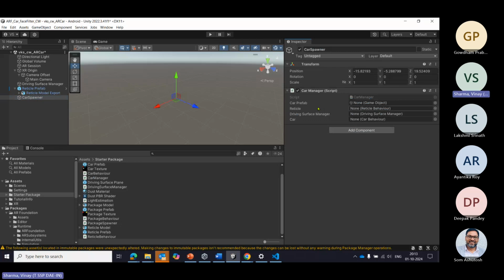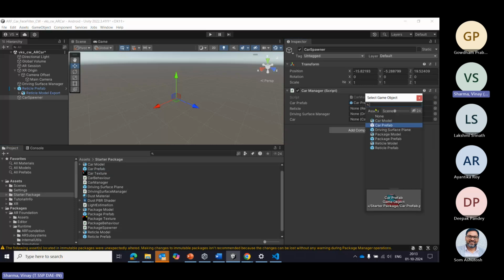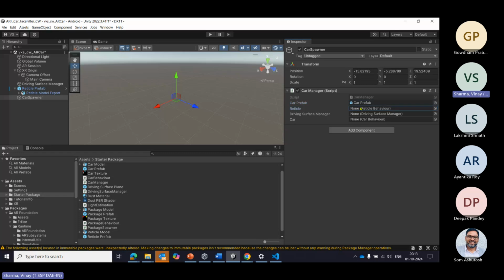So I want to select the car prefab from the asset that I imported. Okay, so car prefab, I can drag and drop over here, or I can directly just choose car prefab from this list in the assets. Next is the reticle. For the reticle, I want to just drag and drop from my scene. Okay, so I can drag and drop from here, or I can just select reticle prefab in my scene. Now driving surface manager, I can select it from the scene, right? So I'll just go to scene, driving surface manager, already done, right?